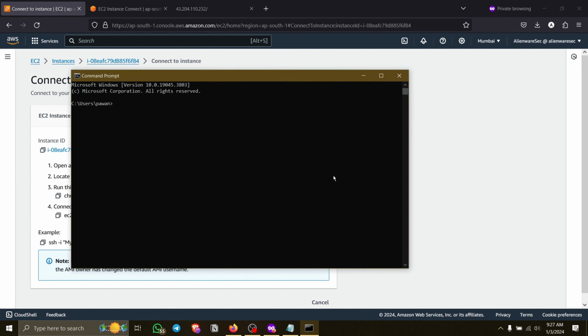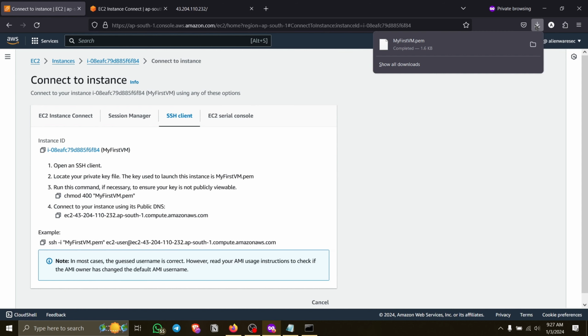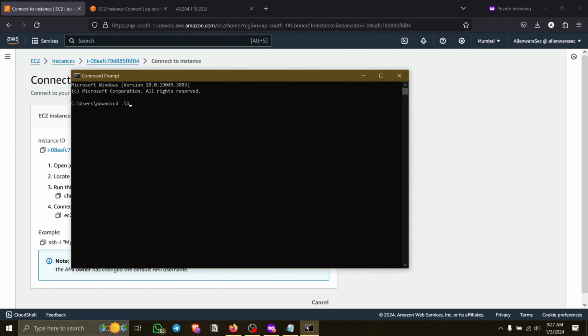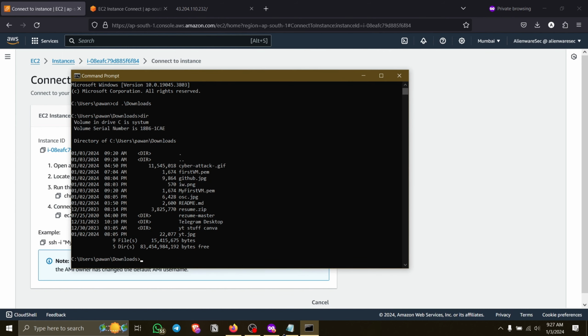For every command you have to start with AWS. We have the primary key that we saved in the downloads. Just move towards downloads and see if you have the PEM key. As you can see here, my first VM, this is our key. Just write ssh -i, where -i is for the key, then the key name, and tab into it, ec2-user. You have to mention the username first, and then the IP.